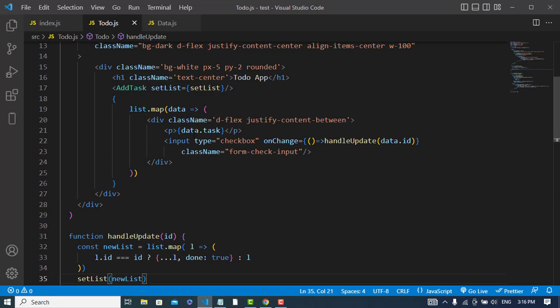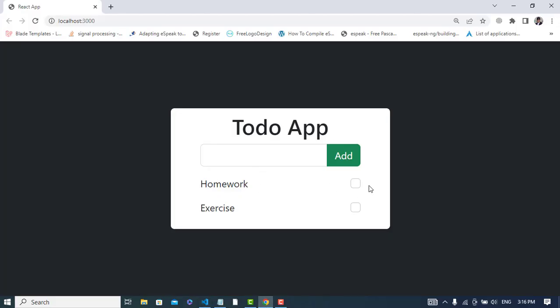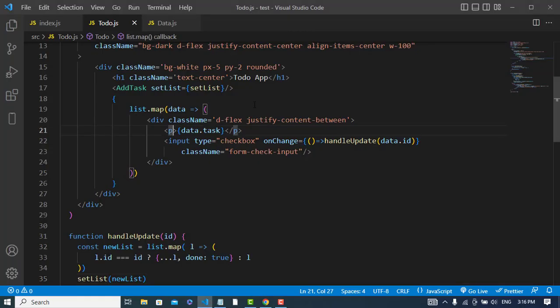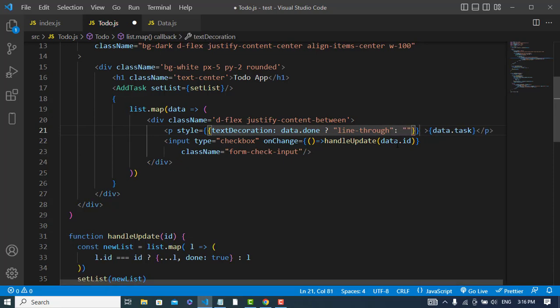So now we will just draw a line on this. Whenever we click this, it should be marked as done. For that purpose I will write here in this p tag, style. I will use CSS and text-decoration. I will assign that if the done property, data.done, is true, it will return line-through, otherwise nothing. It will style nothing.